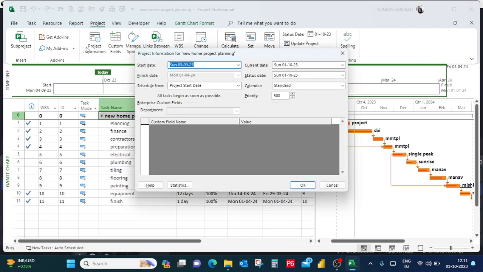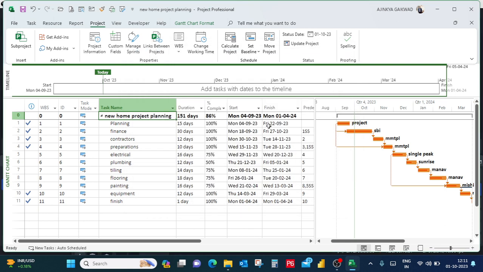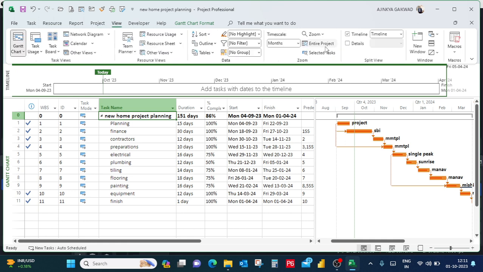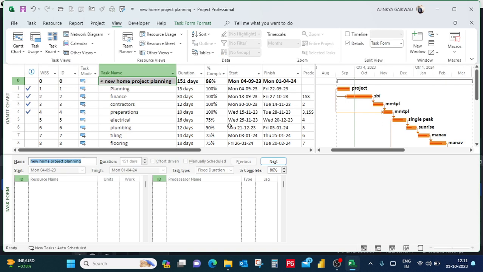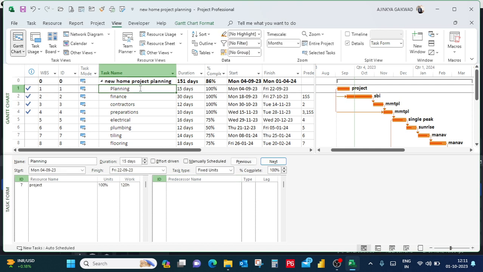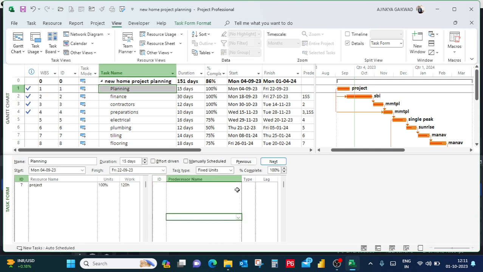Go to the project information, where you will find everything regarding the project start date, finish date, current date, calendar. Here you have to assign the calendar whatever you are going to create. Click on OK. That particular calendar will be assigned. Suppose I go to the view and click on the details. So everything regarding this particular task comes below this. Generally we hide this.